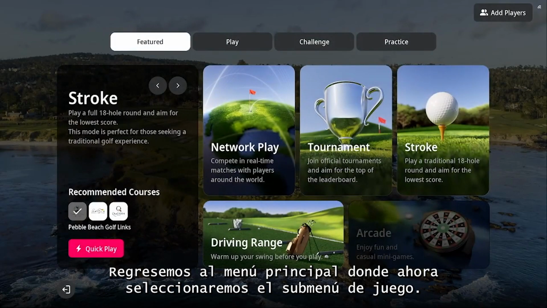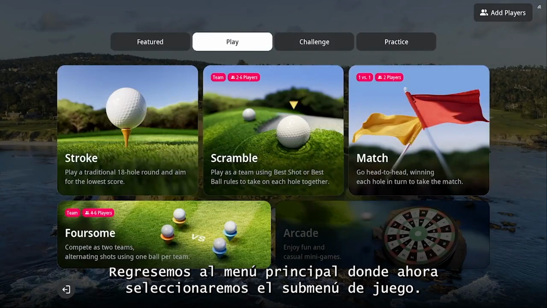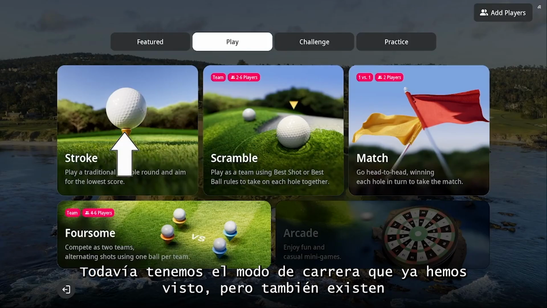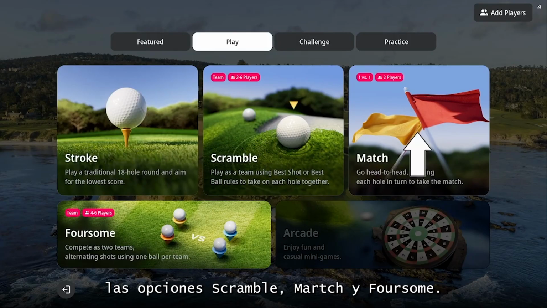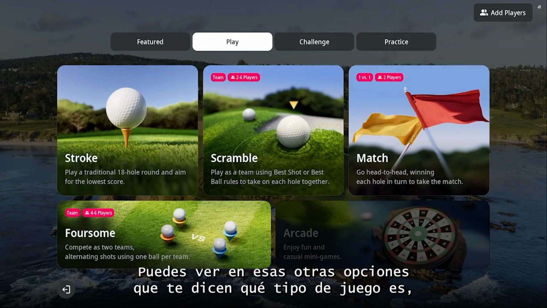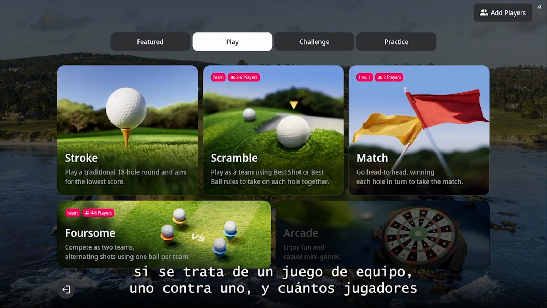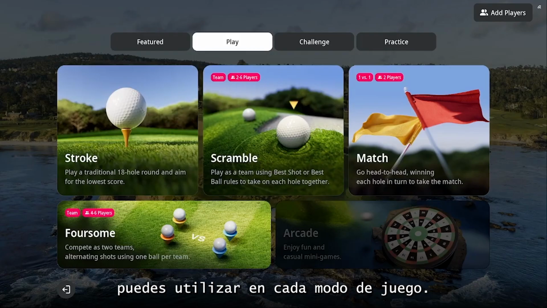Let's head back to the main menu where we'll now select the Play submenu. From this menu, we're able to get more granular with our decision making. We've still got stroke mode, which we've been over, but there's also scramble, match, and foursome. You can see on those other options that they're telling you what type of game it is, whether it's a team game, 1 versus 1, and how many players you can use in each game mode.